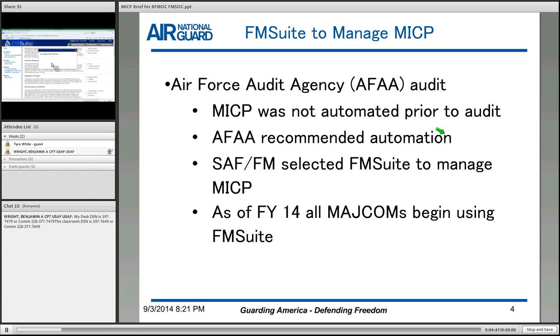It took a little while for it to happen, and SAF-FM looked at the Navy's program. The Navy's program didn't work out, so they ended up settling for the FMSuite as far as managing this program. So this year is the very first year that all of the MAJCOMs have had to use FMSuite. While FMSuite is good, I think, there are still some things that need to be changed to make this program better.